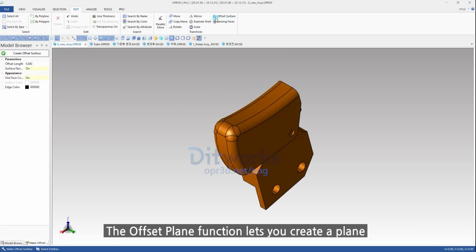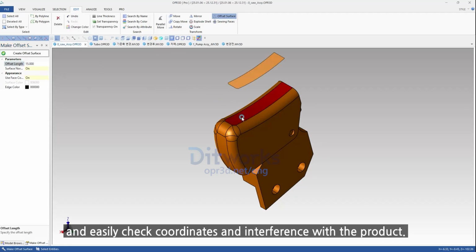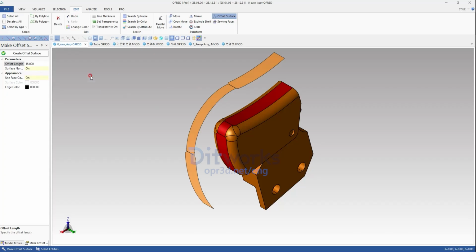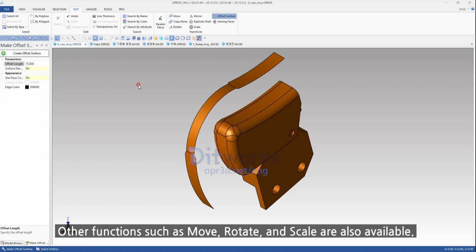The offset plane function lets you create a plane at a user-defined distance from a selected surface, and easily check coordinates and interference with the product. Other functions such as move, rotate, and scale are also available.